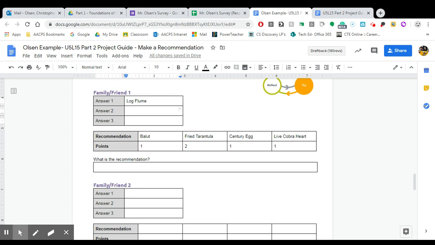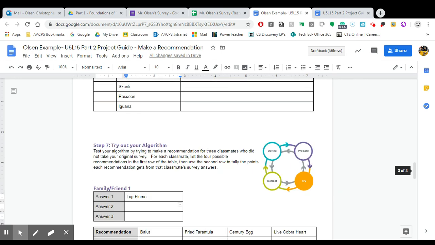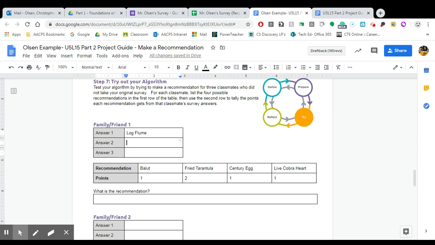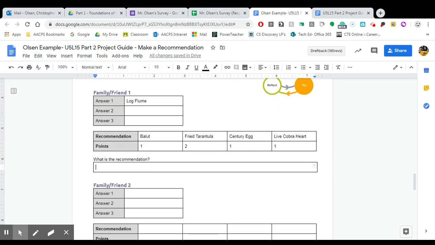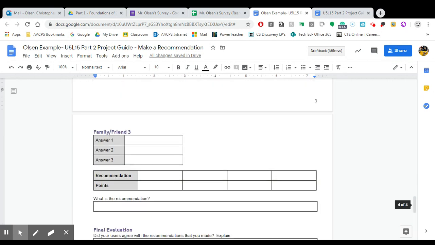And I would take their answer for number 2, consult what type of rules I set up for it, and add more points to the columns. And then whatever column has the most points, that's what the recommendation would be. So you'll go ahead and go through that process for family or friend, member 1, number 2, and number 3.